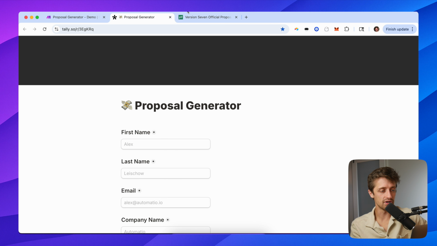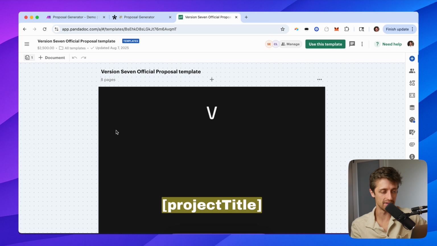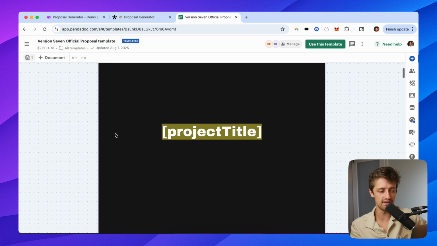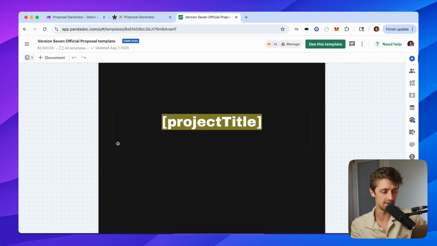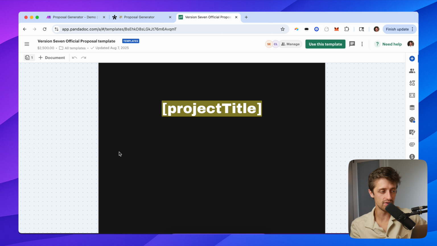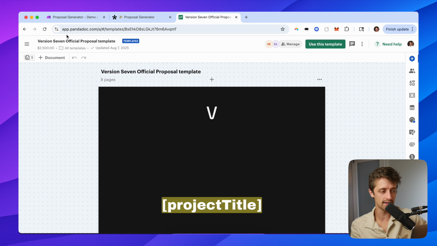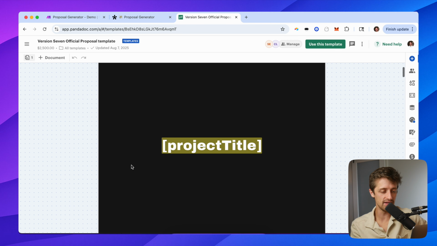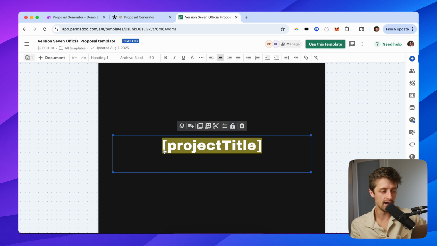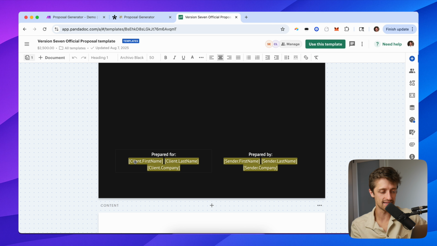The second thing I want to show you here is our actual PandaDoc template. Now, I've set this up before this video because it would just take a decent bit of time to do, but you'll get the idea. So you can set up something called a template in PandaDoc, and you can save it as a template. And then you can see here that in your template, you can put these variables. So you can have a project title variable. You can have your client's first name, last name, company, along with your first name, last name, and company.